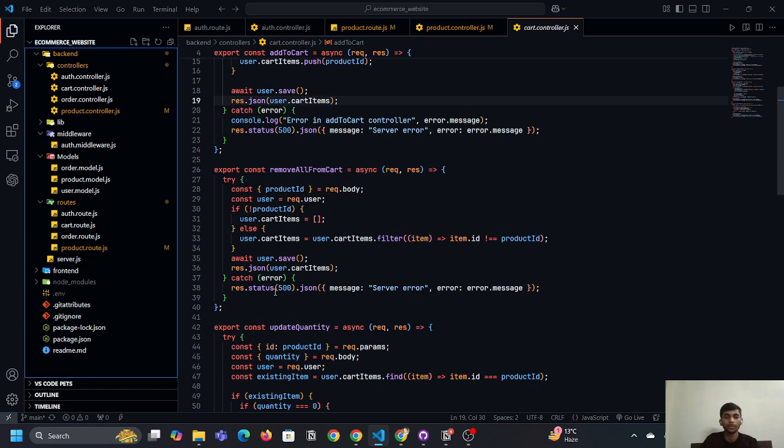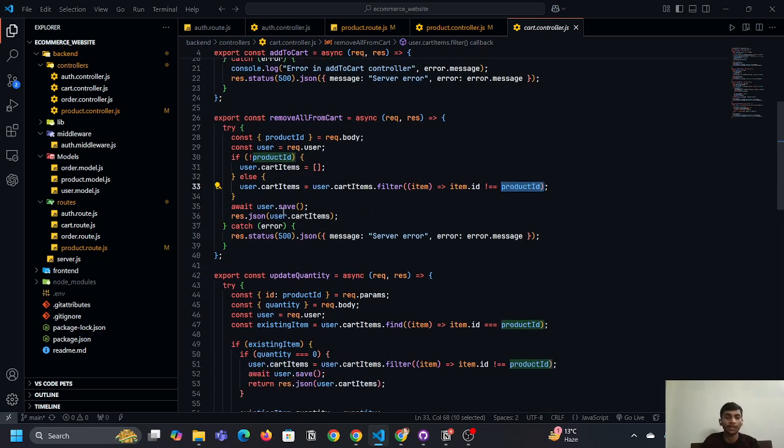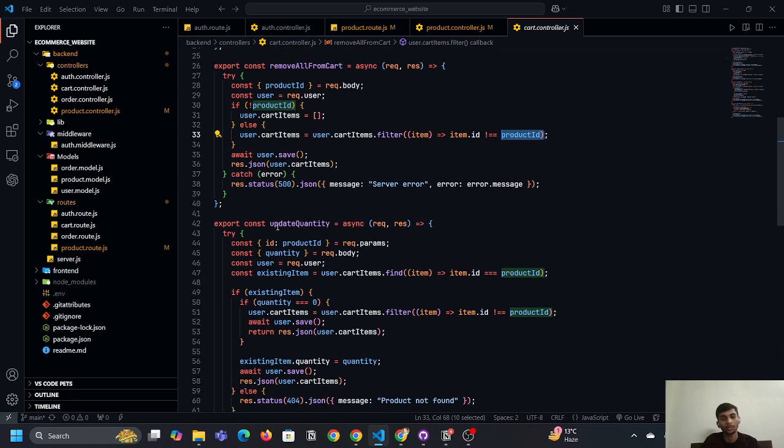Now comes the remove all from cart. Here I'm taking the product ID from the request.body, and I try to use the filter here so that I am able to remove that product from the user's cart. And then I again save the user and send the cart items as the response.